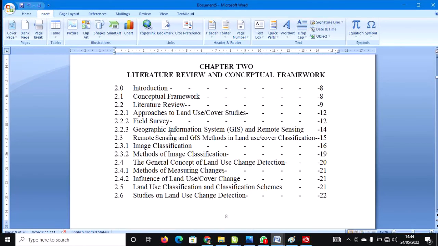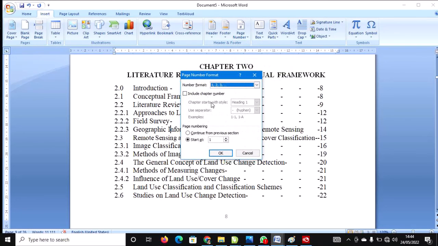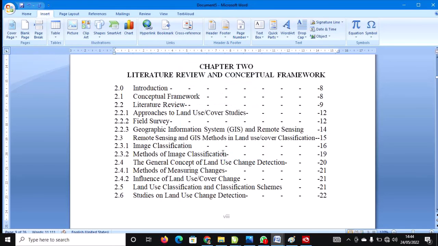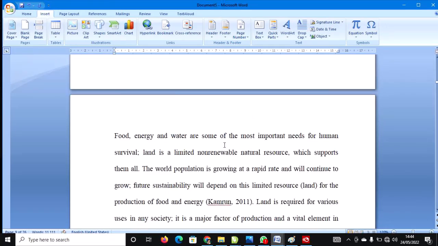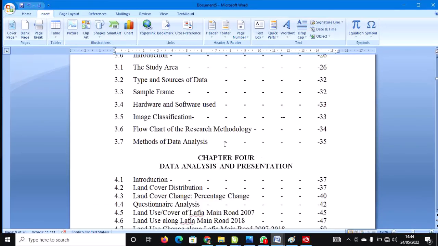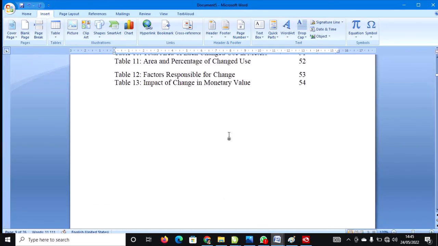you format any point. You just go to any point. Just click on any point from the upper section. You come to insert, page number, format page number. Now you are formatting the page number from 1, 2, 3 to Roman numeral. Now start from 1. Okay, so we have a very beautiful one here.